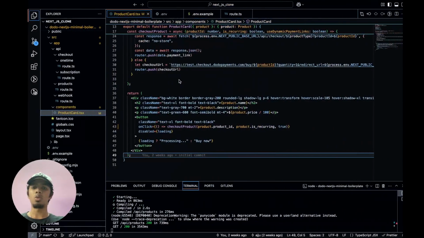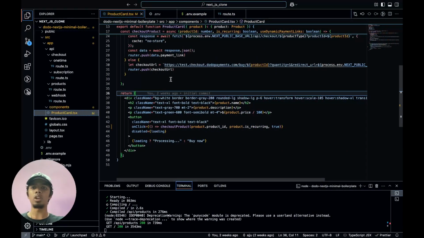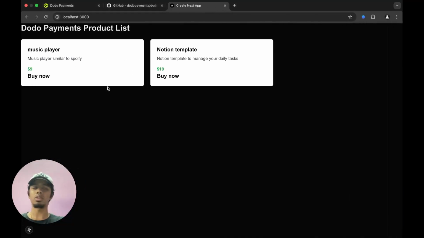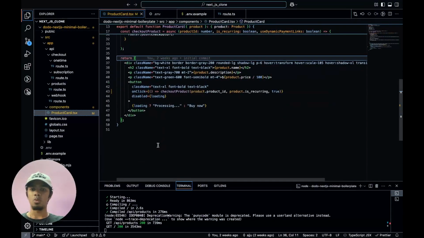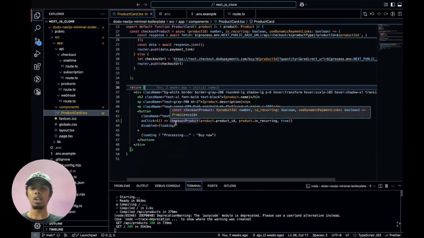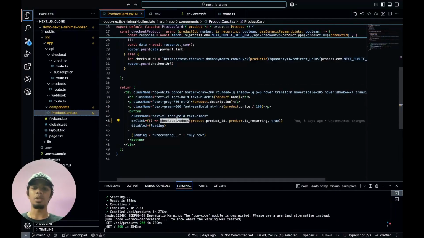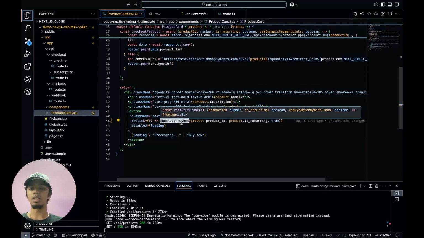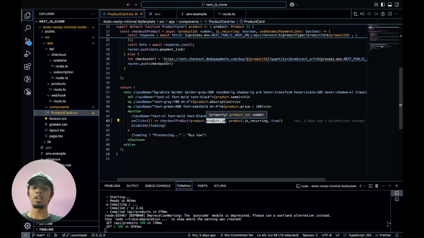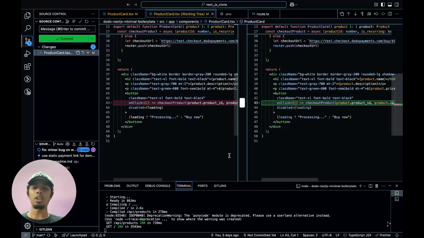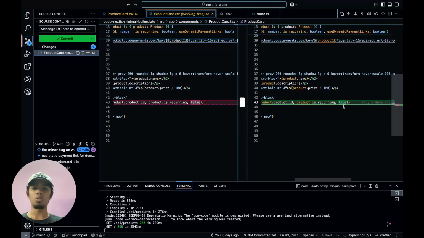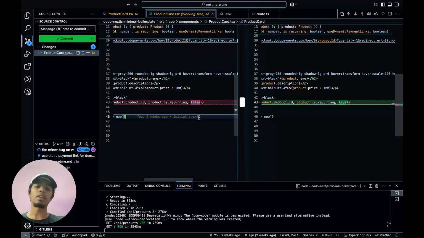So I will explain the code part of this. This product card.tsx is responsible for displaying the products over here. If we click on this buy button, this checkout product function will be called. In this checkout product function, we are passing the product ID, then product.isRecurring, and another boolean flag. I have changed this boolean flag from false to true. I will explain now what this is.